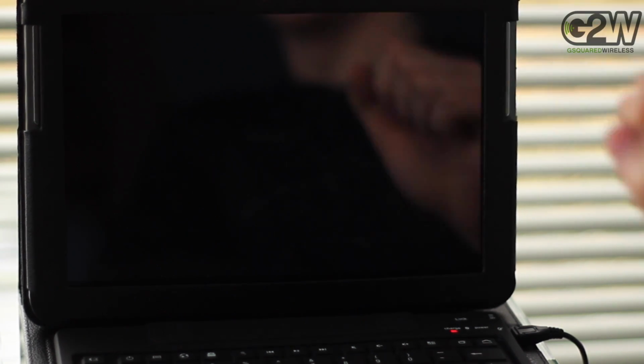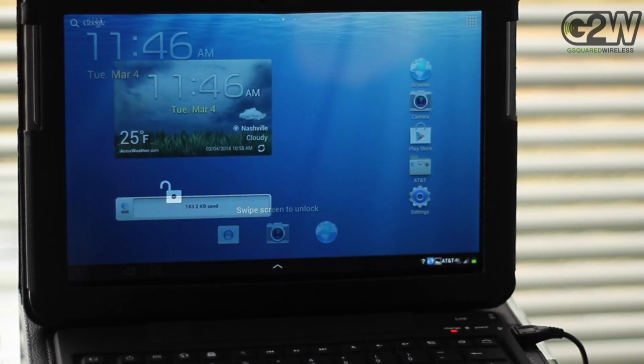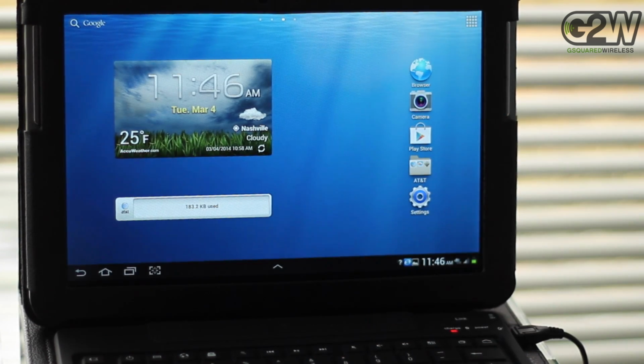In this video, I'm going to be walking you through how to turn on and activate your Bluetooth keyboard with your Tab 2 Galaxy device. So first thing I'm going to do is go ahead and press the power button or the sleep awake button at the very top left and swipe through to open up your screen.